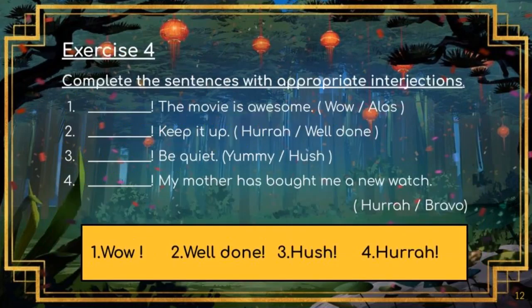Students, now we are going to revise the fourth exercise, that is, complete the sentences with appropriate interjections. Students, four sentences are given along with two options. In each sentence, we have given two options. Read the sentences properly and read the options properly, and then you can choose any one option from the given two. Let us see the first one.